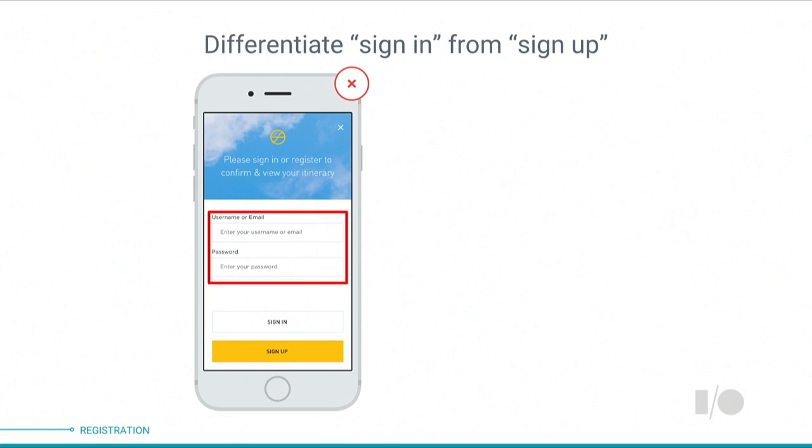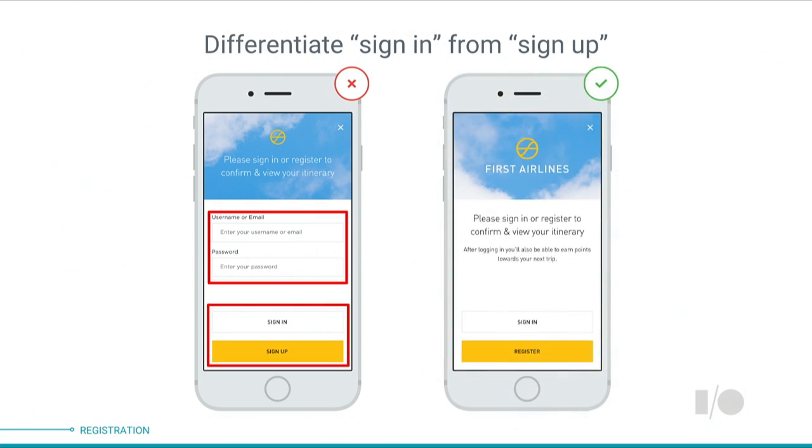So we found better experience when people were just given the option to sign in or register. The words were very different, they could differentiate them, and then we could channel them down the right kind of route so that they didn't get into that muddle.